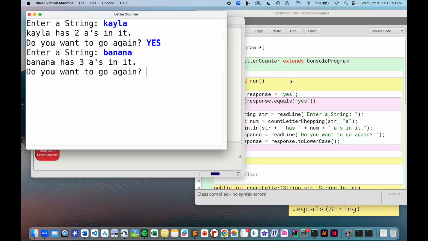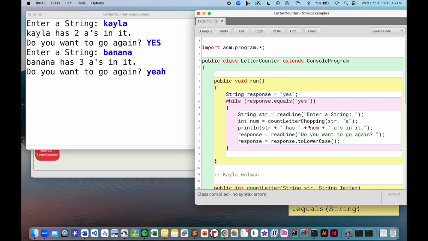But I have one other issue now. What if I type, yeah, I do want to go again? Now it quits, even though what I've given is an affirmative. Let me change this one more time. Now the lowercase isn't the problem. It's the problem that I'm just looking for the exact letters Y-E-S. So I'm going to change one little thing here, which is this.